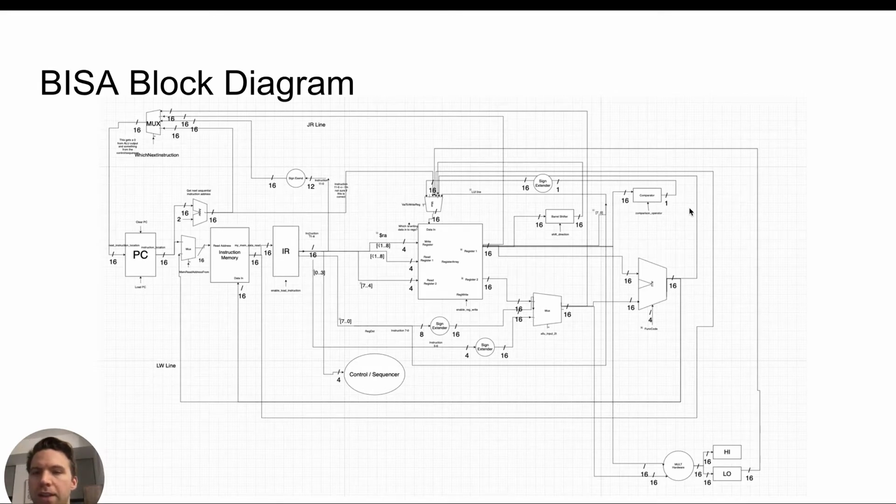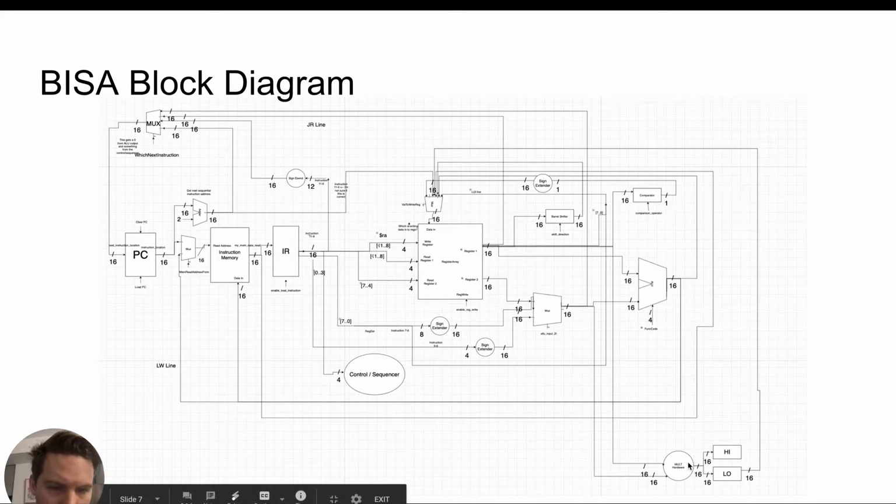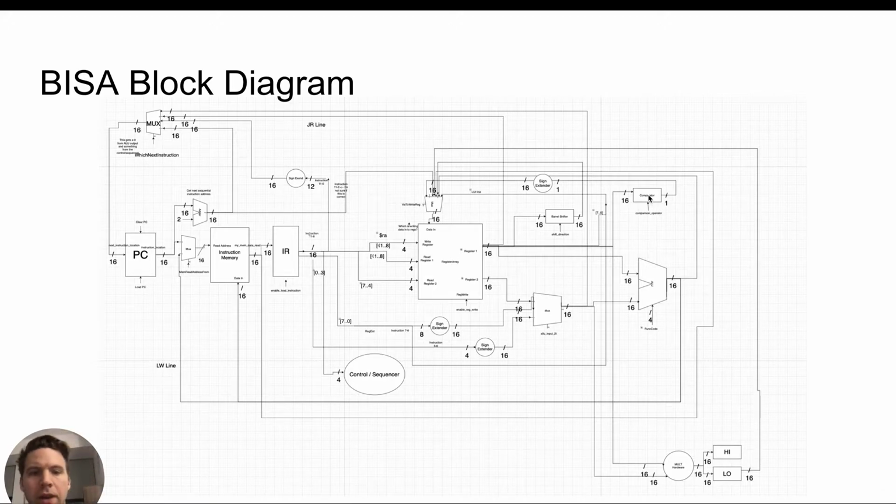And here is the BISA block diagram. Some interesting points of note is the barrel shifter over here, multiplication hardware over here, and the comparator over here. Just an important caveat here is that these pieces of hardware are not built at the lowest bit level currently, as of recording on Monday evening. However, they're built in high-ish level VHDL programming.